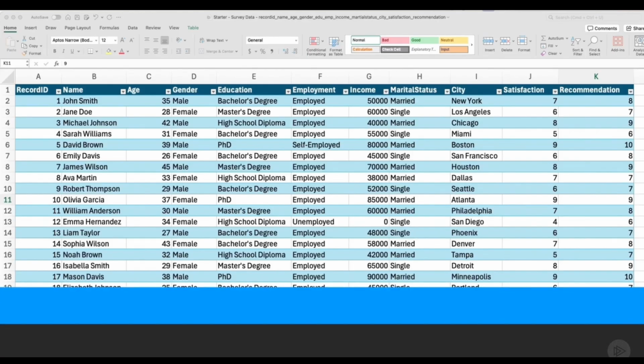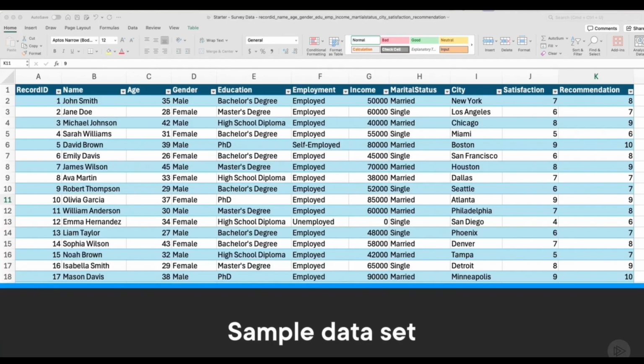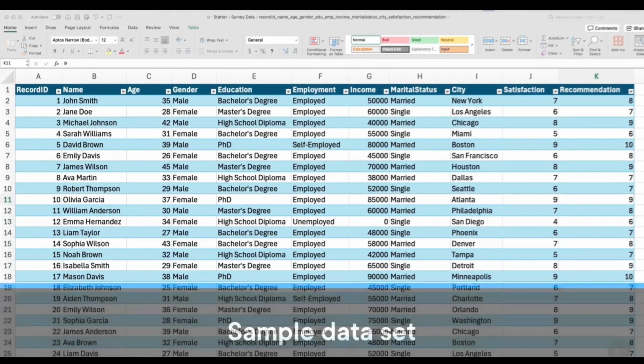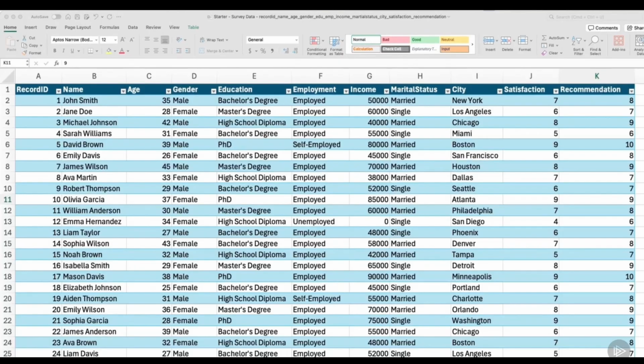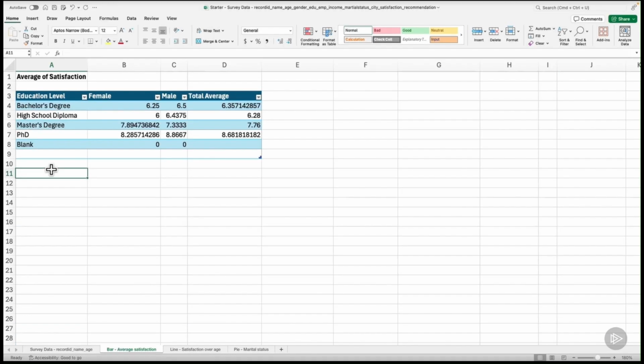In this course, we'll use a simple dataset to create and customize various charts in Excel. The dataset contains the results of a survey, and we're asking for satisfaction and recommendation of our products. Next to that, we're also asking for some additional data. Name, age, gender, education, employment, income, marital status, and city. We won't be using all of these. I've prepared some summaries of this data, and we'll be using those to create charts.